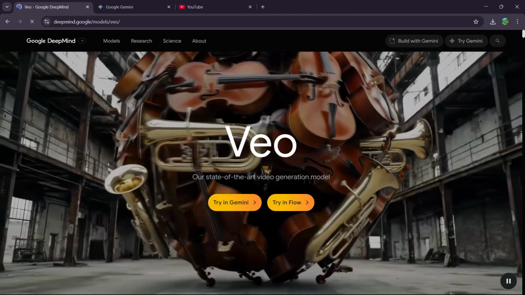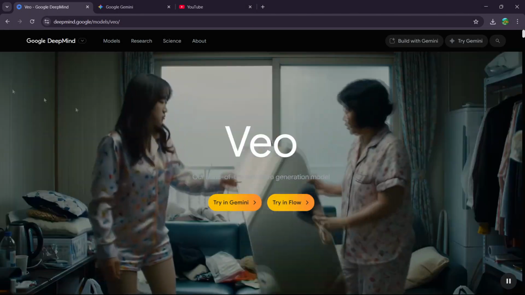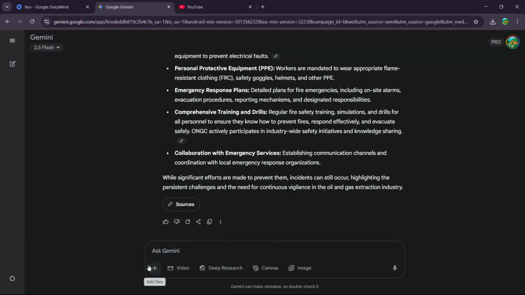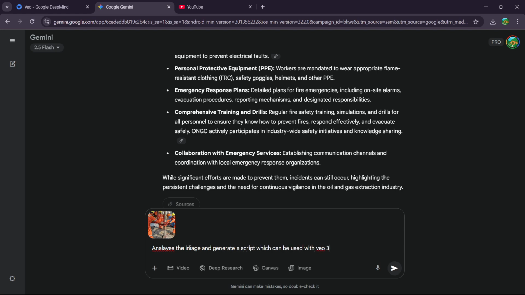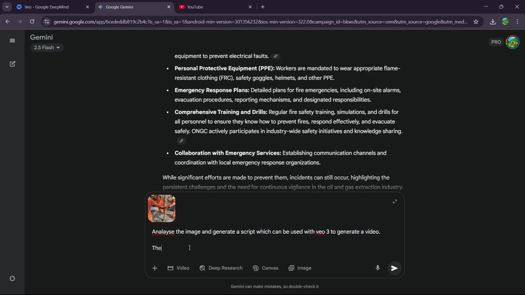Veo is a state-of-the-art video generation tool by Google. Let us test it. First, I upload an image to Gemini and ask it to generate a script which can be used with the Veo 3 model, using this image as a reference and to generate audio as well.